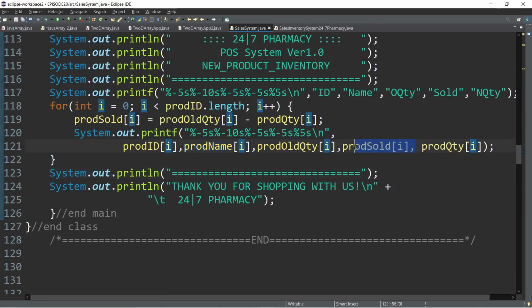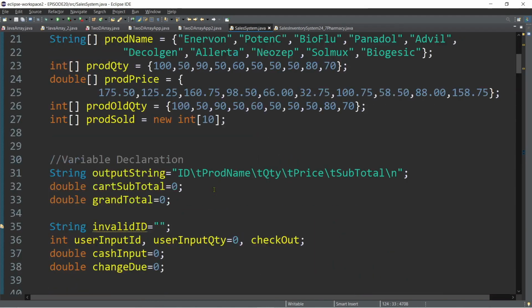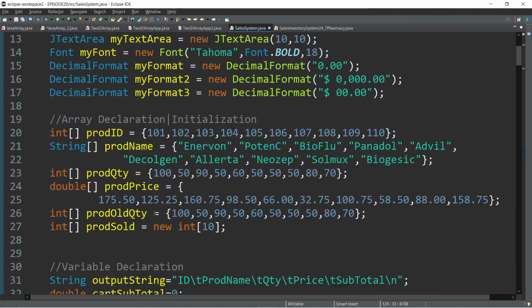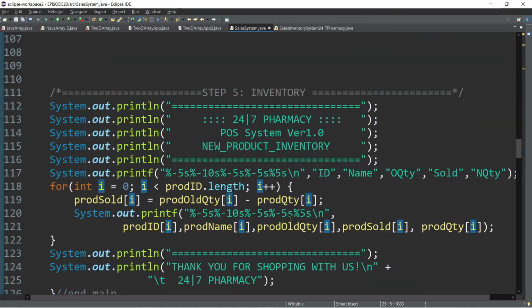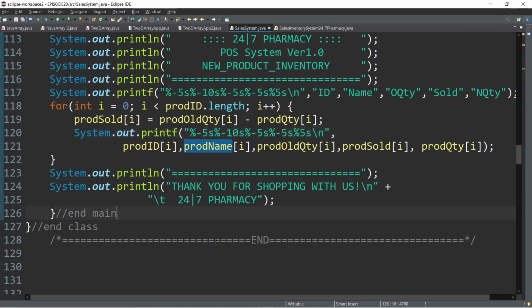And then these are the items sold, and also we have the product old array. I created here the product old quantity to retain it so I can have a comparison, just to compare the updated one to the previous one. So that's what I did. And then, you know this already, you just need to control the spacing, depending on the output, and then the thank you message.